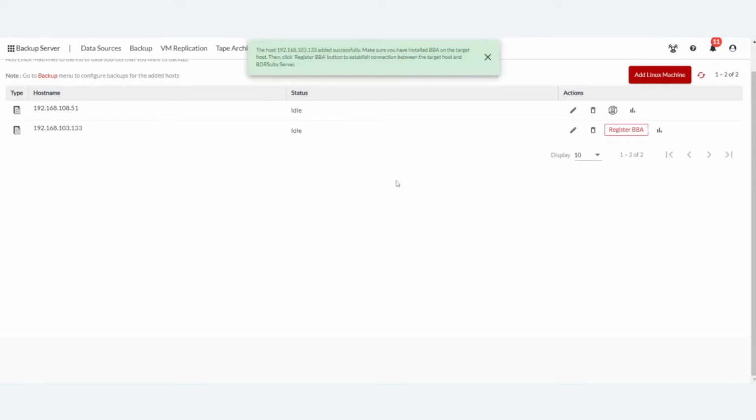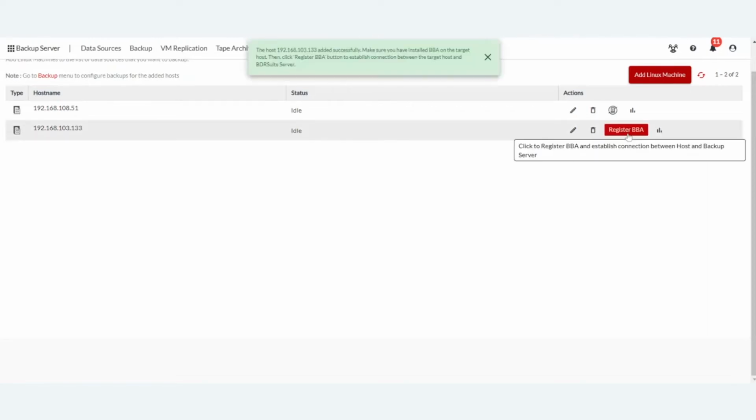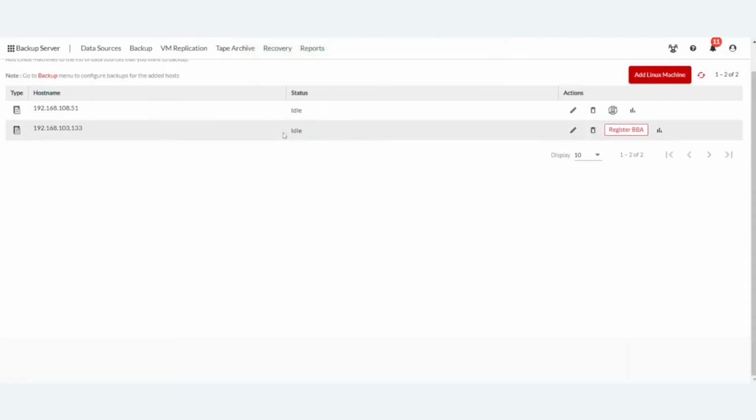Once the new entry is created and the agent is installed, you have to come and click on this register BBA. When you click on register BBA, BDRSuite communicates with the agent that has been installed on the Linux machine and integrates. So that is the manual way of installing the agent on the target machine.